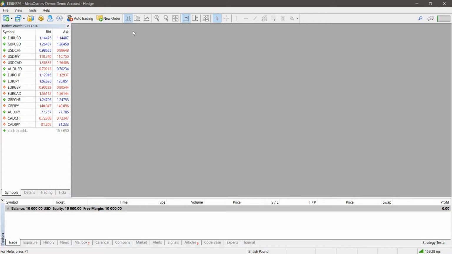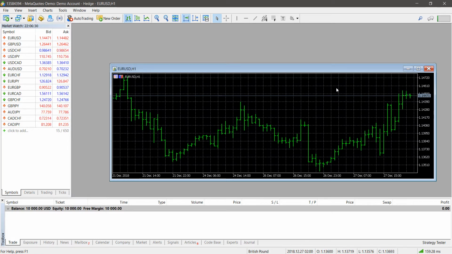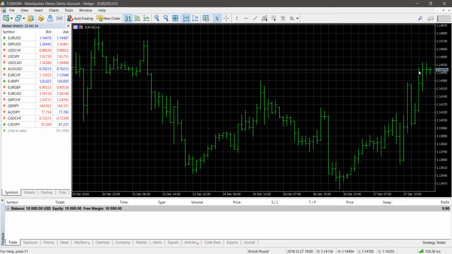Now, as I mentioned before, there are a ton of different ways to open up a chart on this platform. Another way is to go up to File, New Chart, and then select the contract that you'd like. So again, we have the Euro versus the US dollar, and I'll maximize this chart. And let's say for whatever reason, I may want to monitor multiple contracts at a time.